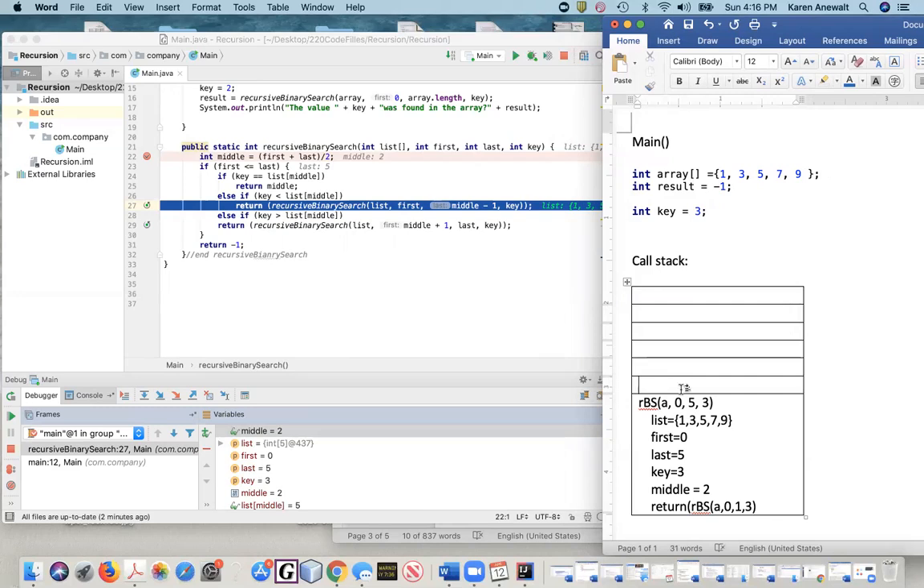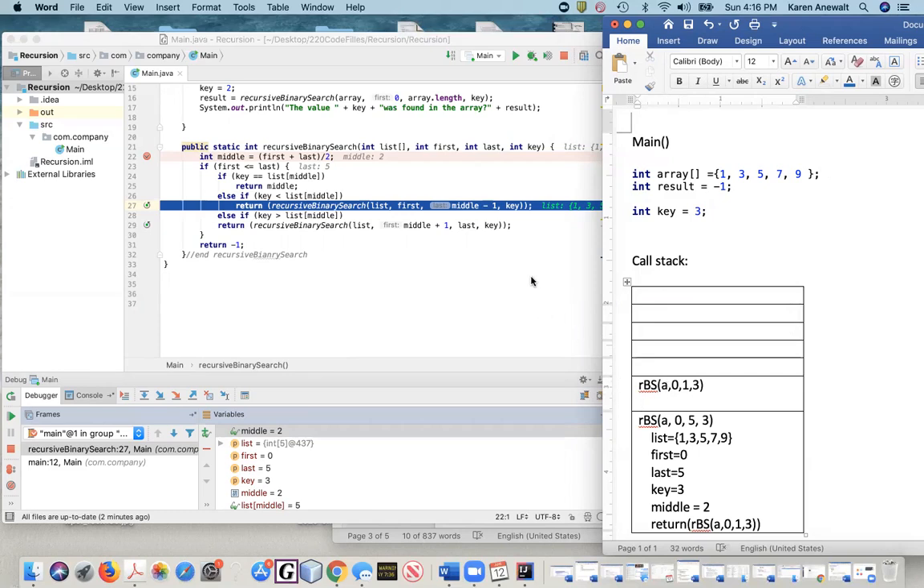And so then it's making that recursive binary search call. I'm going to add that to my call stack trace. A, 0, 1, 3. So it's going to know that the list is the same, 1, 3, 5, 7, 9, and that first is equal to 0 because that's the second argument there, and then last is equal to 1 because that's the third argument, and the key that we're looking for is 3.